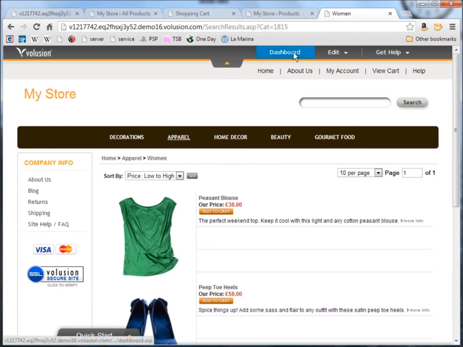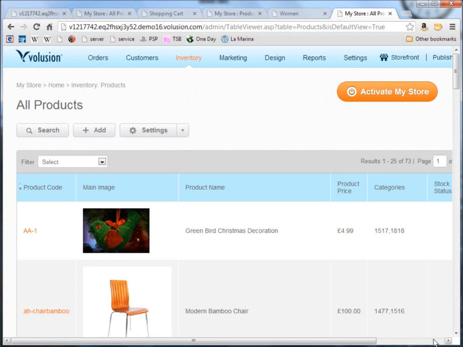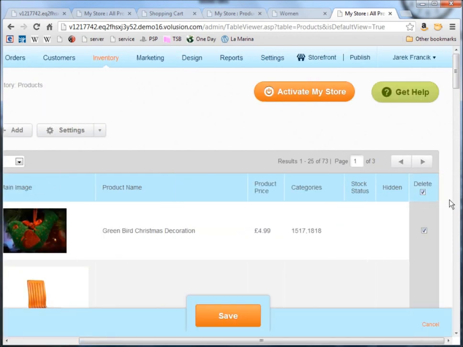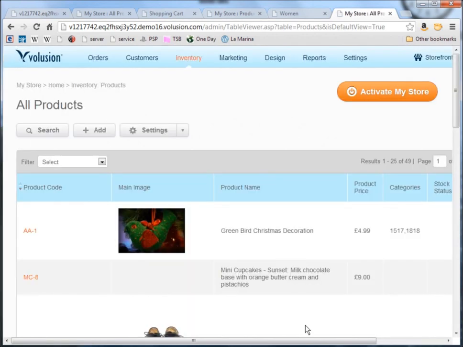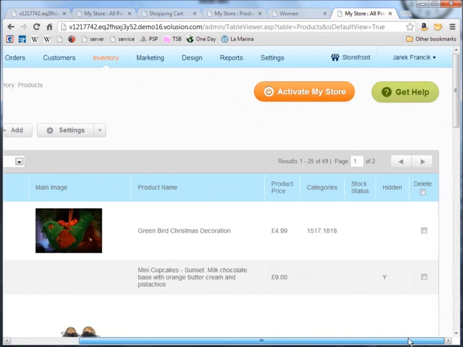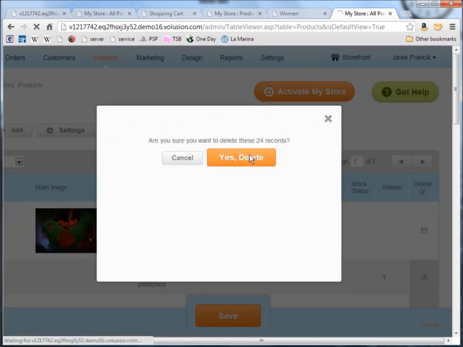So let's get back to dashboard, inventory, products. Okay, I will try to delete everything, but leave my green bed Christmas decoration. Save. Are you sure you want to delete these 24 records? Yes, delete. Okay. It's not all. It was just the first page of products, so we will repeat it for the second page.